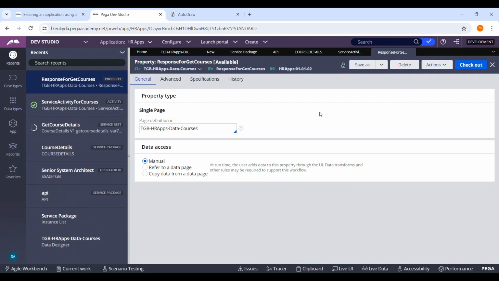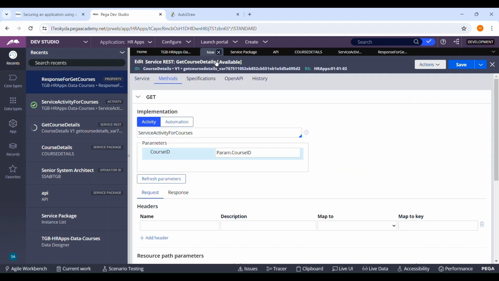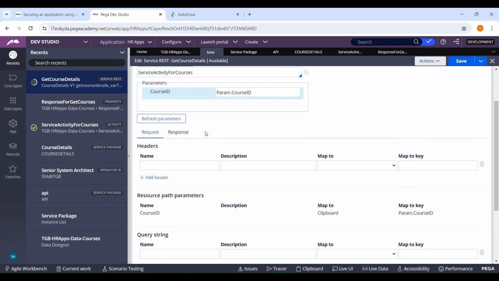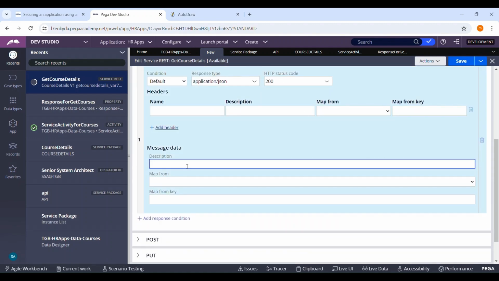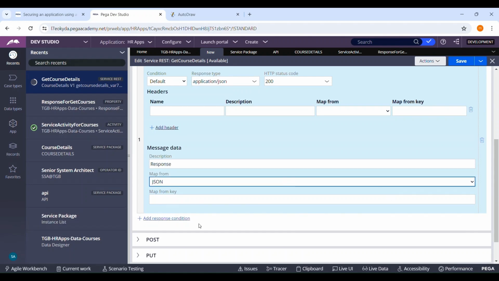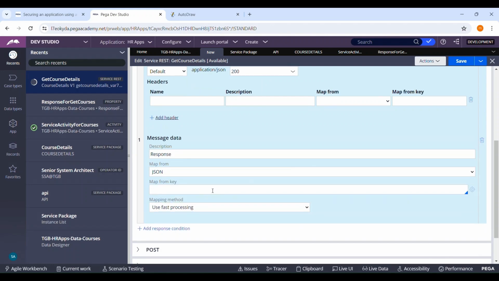So for JSON, this is the response. Let me give a brief idea about what exactly is happening before going through it. Let me give a description like response here, give the map to JSON, and also give a parameter.